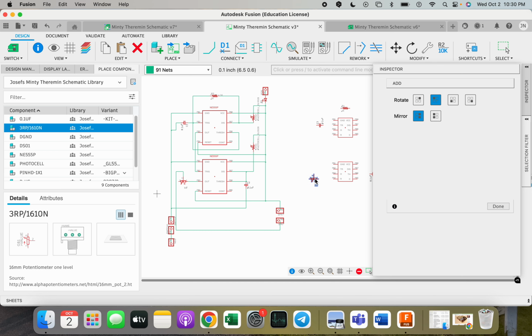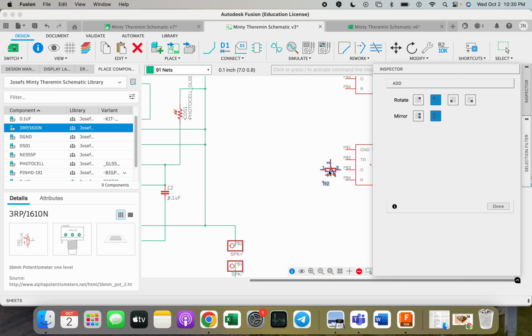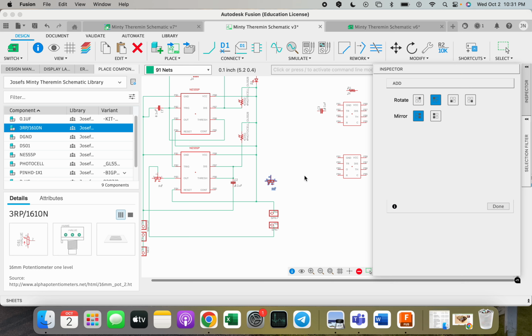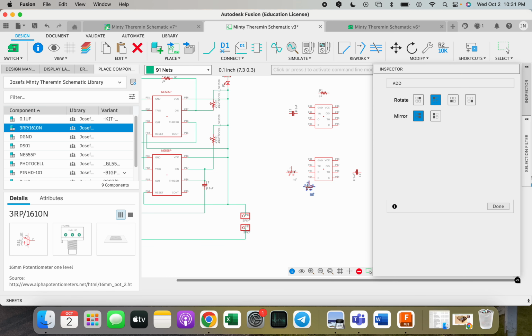Now, the orientation of this is relatively important. We want to make sure that we're coming off of designation 1, and we have designation 2 pointing up and designation 3 pointing towards the left. If that's not the case, you can rotate it. You can also mirror it to make sure it's in the correct orientation. And then I'm going to place it off of pin 3 on the lower 555 timer, just off to the side.